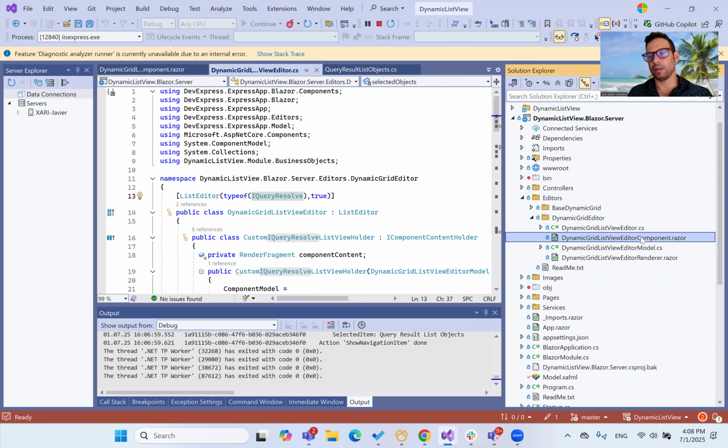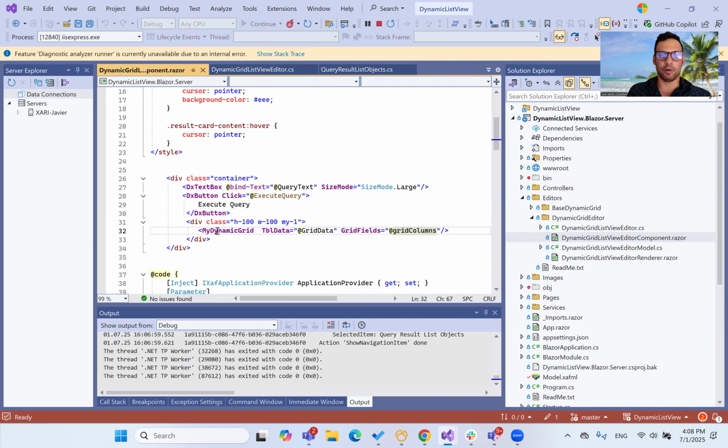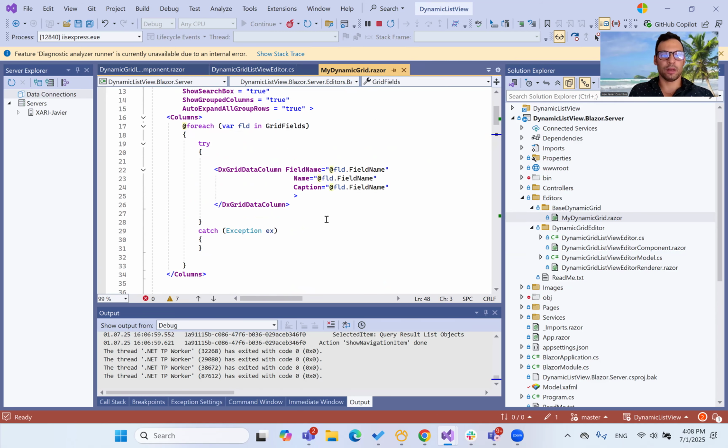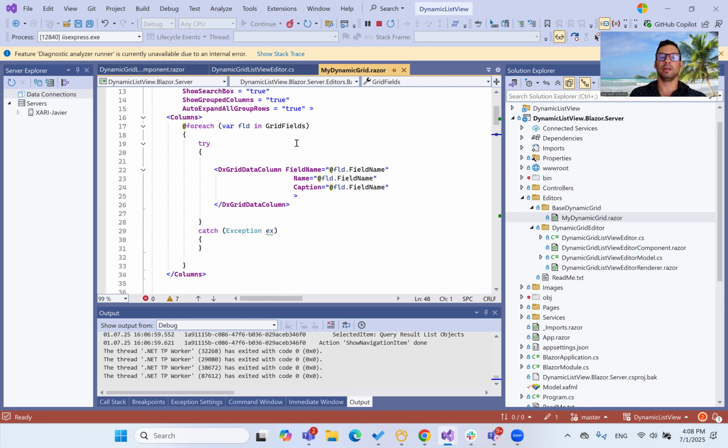But to keep on the same example, right here we have our component that we're going to be displaying. In this component, we have the text box and the button to execute the query, and my dynamic grid, that is our component. And my dynamic grid takes as parameters the data and the fields. If you see here, it has a foreach that is creating the data columns with the field name, the caption, and so on, based on the parameters that we're sending.